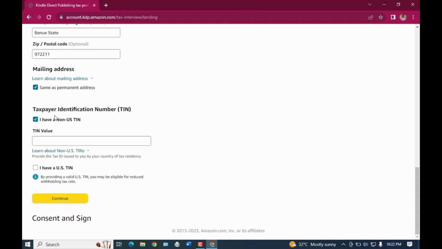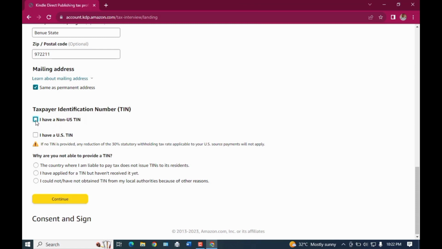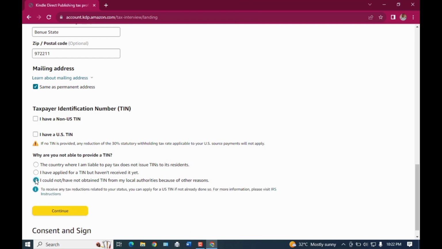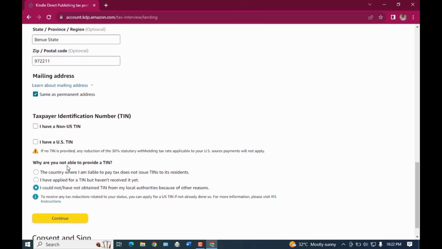And here is the very important point where they ask you for your tax identification number. And here, even if you add a tax identification number, you will still be charged 30% tax. So it's better to put that off. Instead of saying you have a non-US tax number, you just take that off, and then go with the options that are below here. Just pick the third option there, and click on continue.